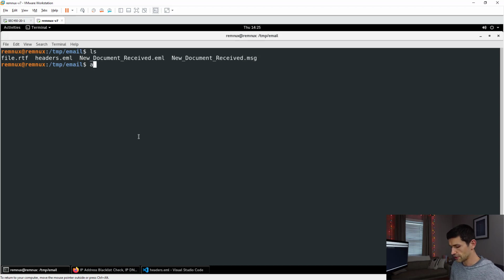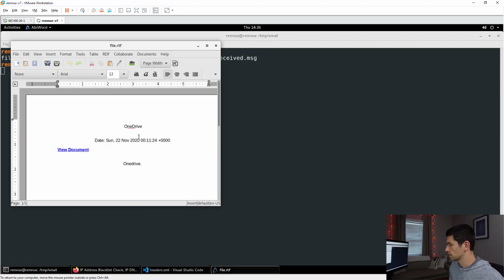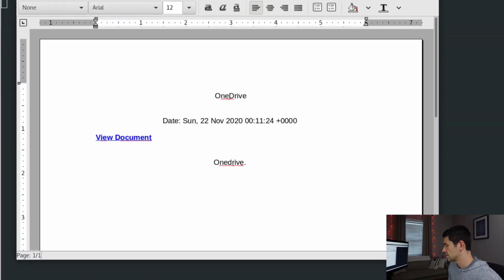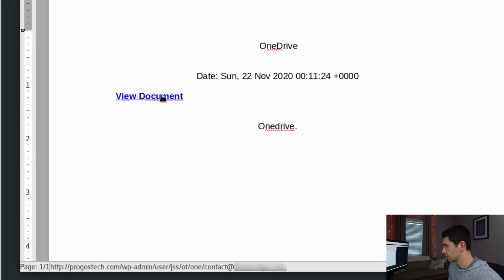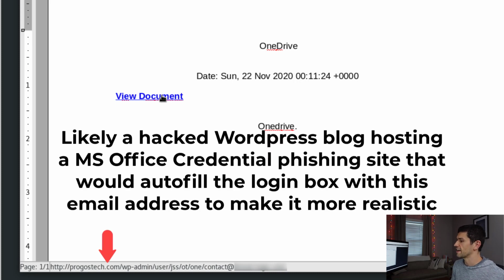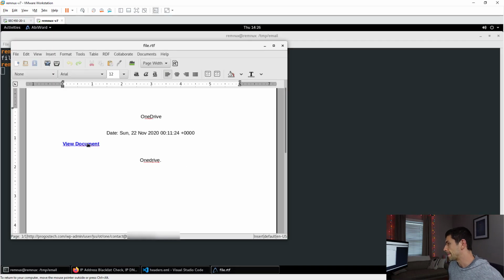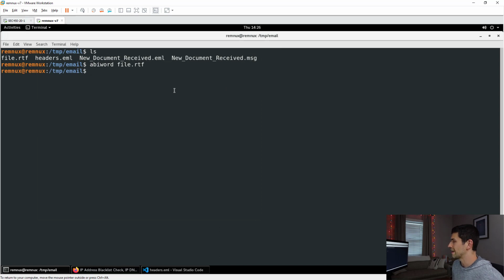And from here, I just installed a little RTF reader called AbiWord, and I can open it like this, and here's what our attachment looked like. Basically, it is a super lame kind of OneDrive phishing thing, view document, you mouse over it, and it would take you to what appears to be proghosttech.com/wpadmin user JSS OT1, and then my email address that I was responsible for that received this actual phishing email.